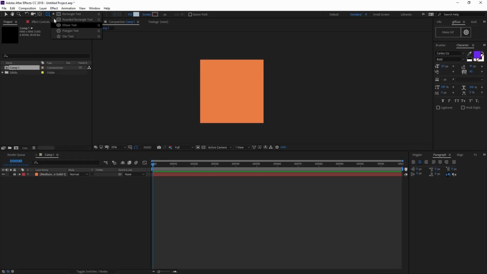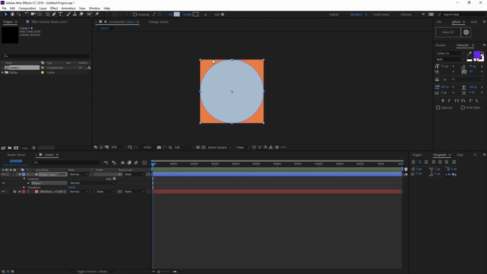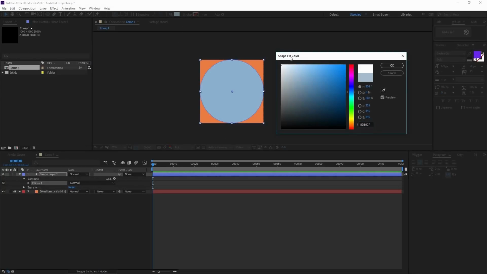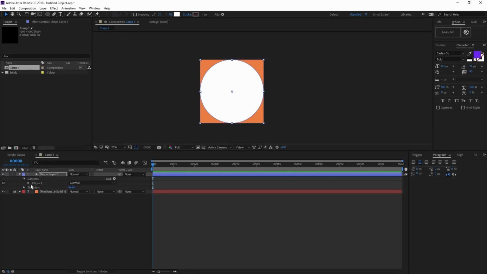Next thing that I'm going to do is create an ellipse. So I just go to the ellipse tool and double click on it. You can see the double click here. And I'm going to create an ellipse that is as big as my composition. I'm going to change the fill to white.